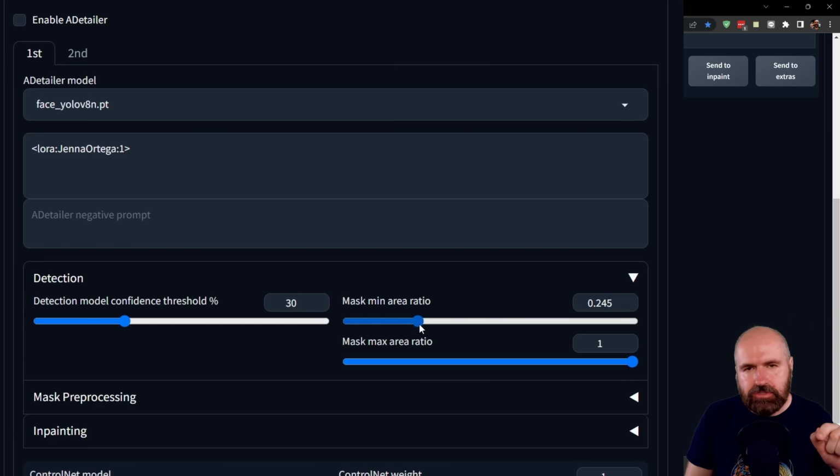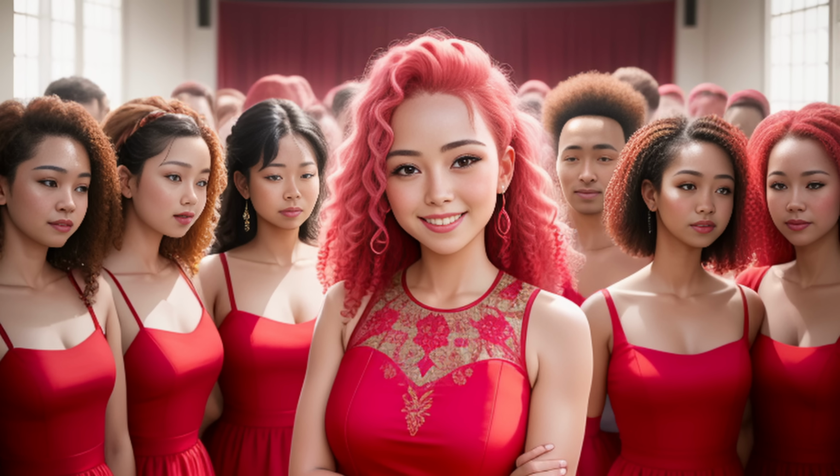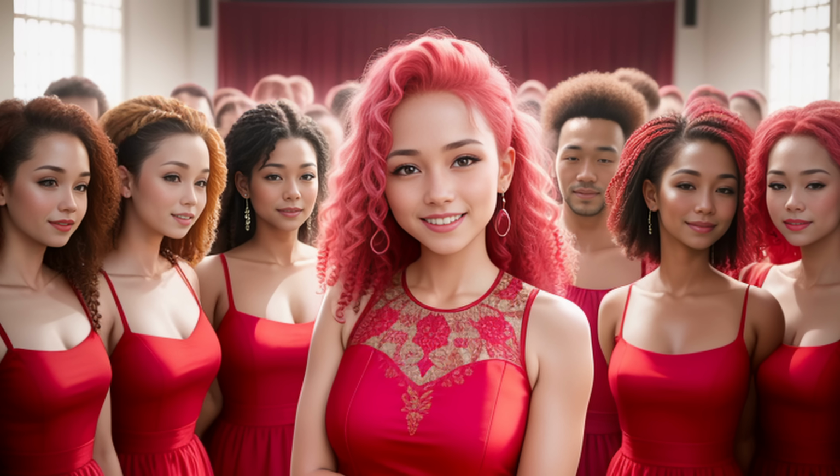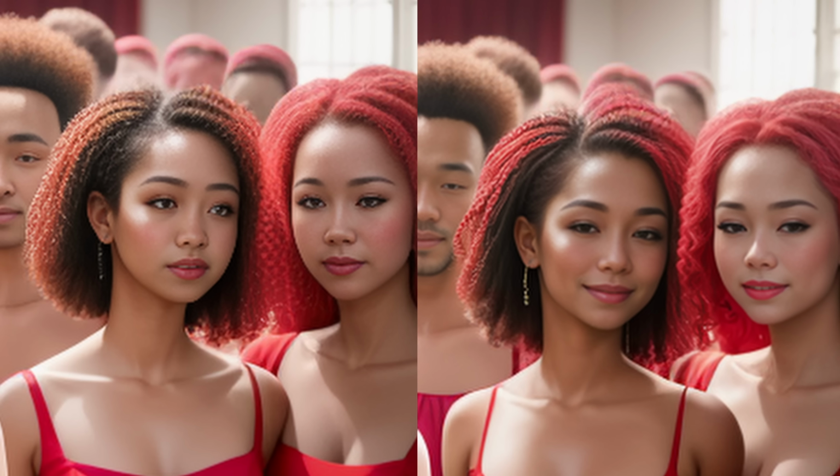because you can actually use this After Detailer extension to track all the faces in the image. That, for example, can be used without a LoRA to render all of these faces in a higher resolution.